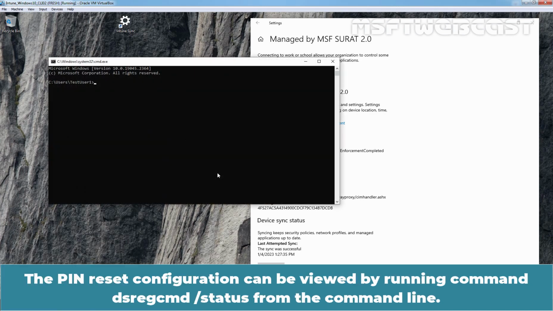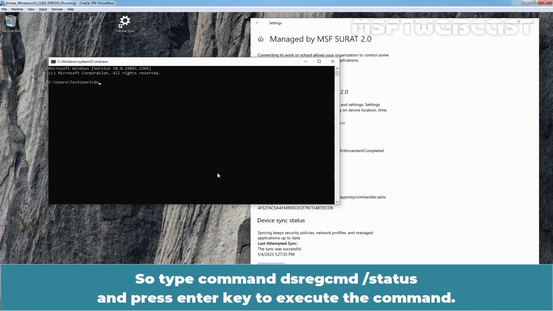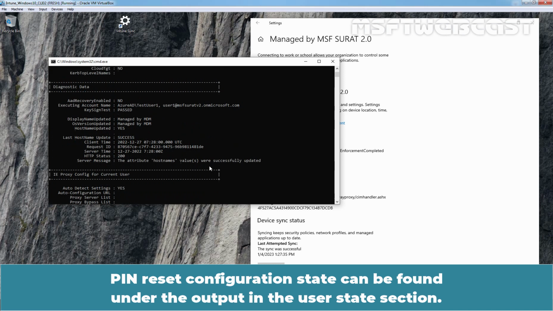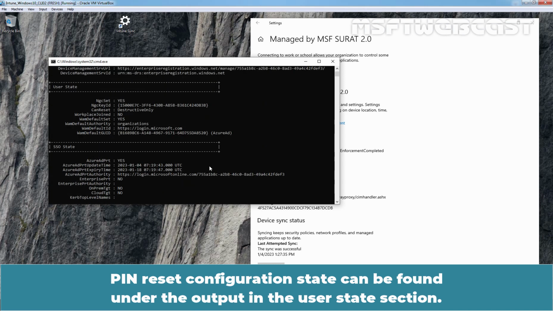The pin reset configuration can be viewed by running command dsregcmd /status from the command line. So type command dsregcmd /status and press Enter key to execute the command. Pin reset configuration state can be found under the output in the user state section.